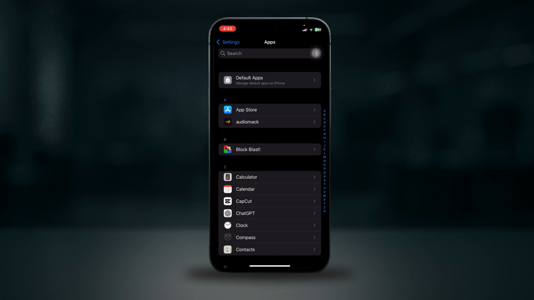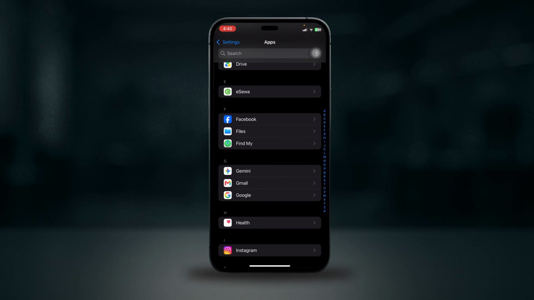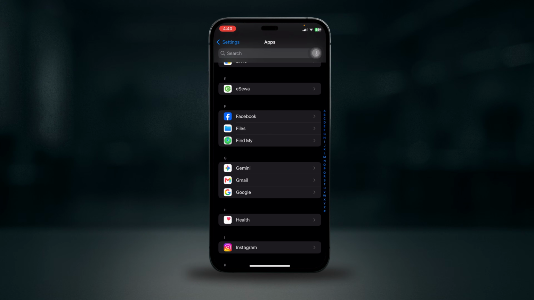Hey everyone, welcome back. Not getting Kalshi notifications for market resolution, price movements, or trade confirmations on your iPhone? Here's exactly where to turn them back on.